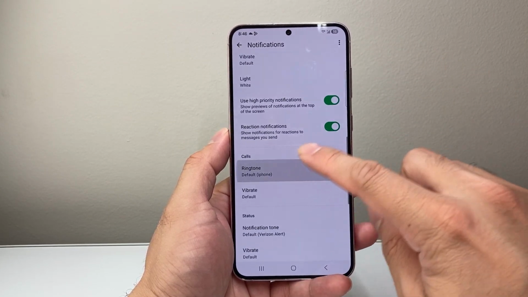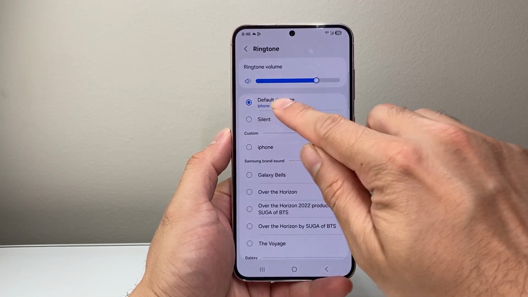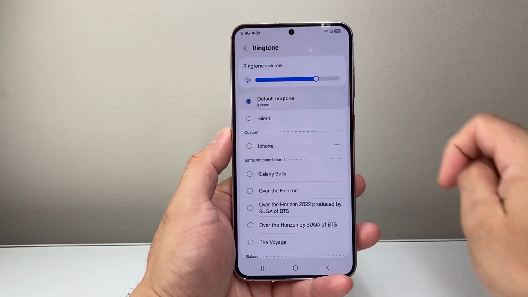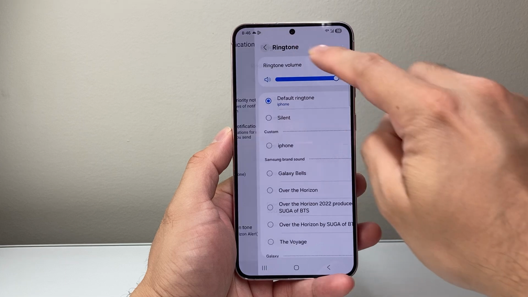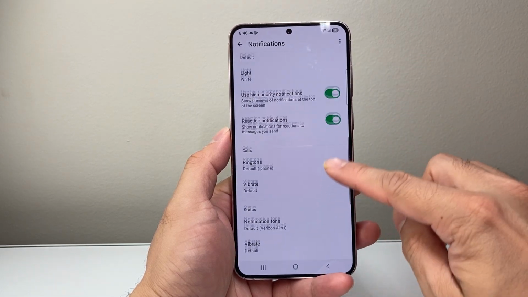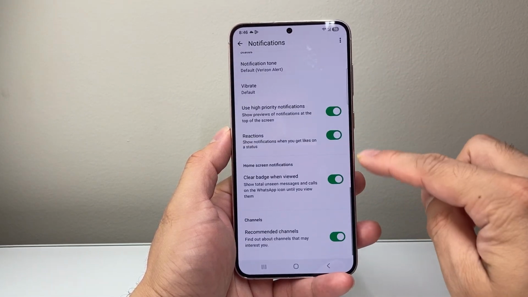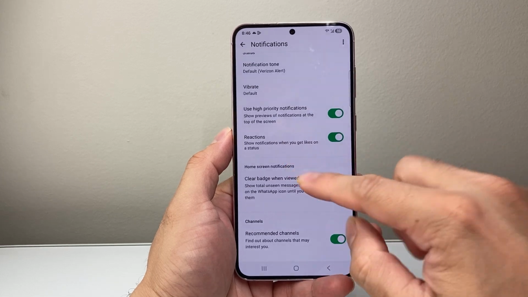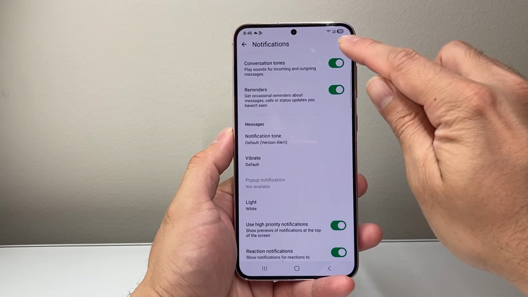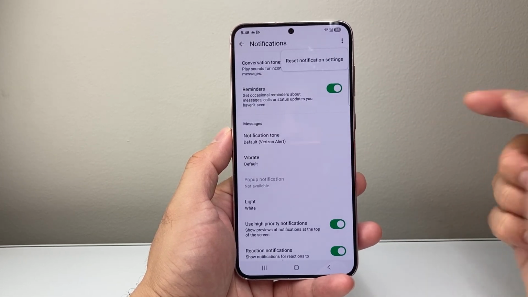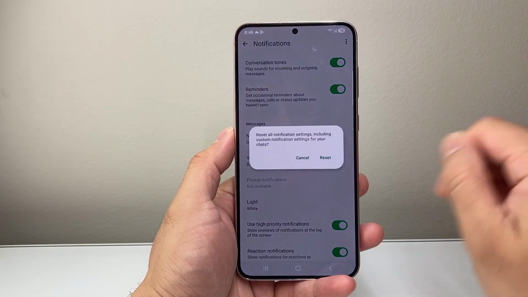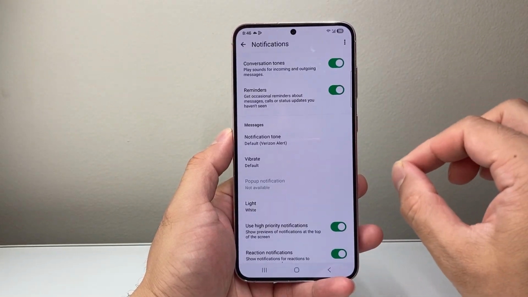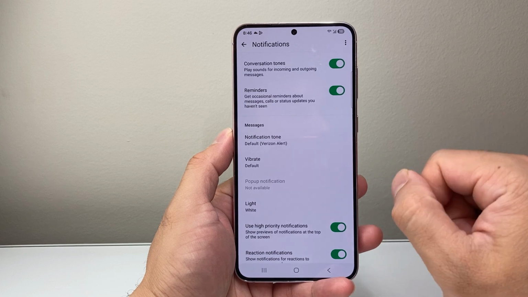Same with calls. As you can see, if you want calls, make sure it's not on silent. You want to make sure it's on default or one of these settings so that you can actually get the calls and such. So go through them and look to see which notifications you want and then make sure they're turned on as well. Now, also you have the option to just reset the notification settings if you think you tweaked something and you don't want to, and that will also help as well.